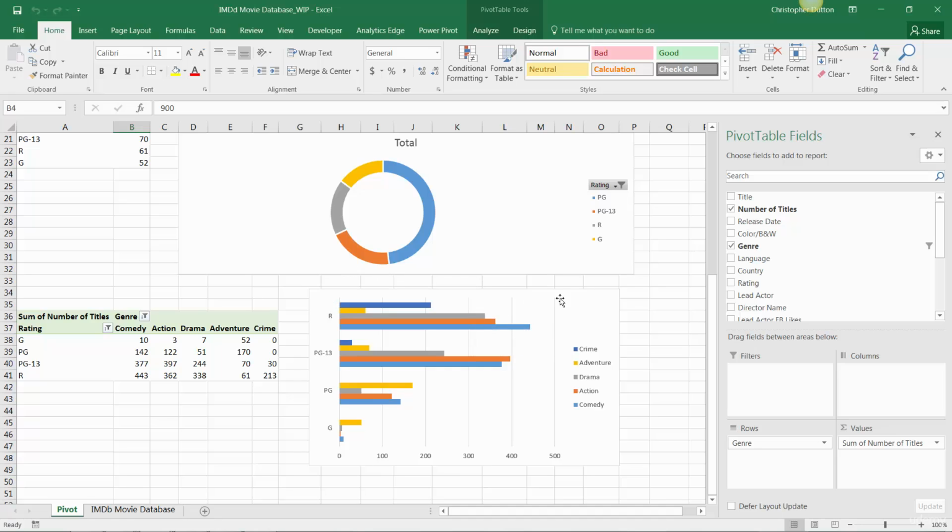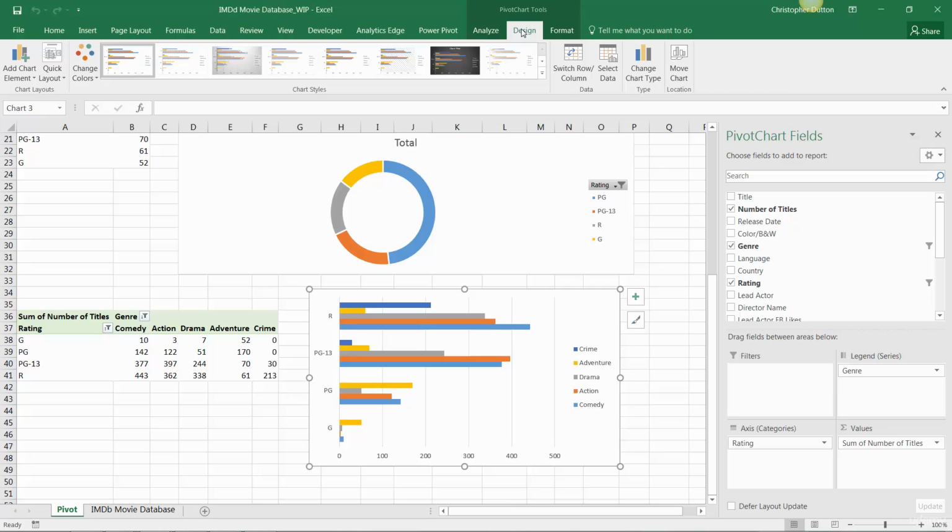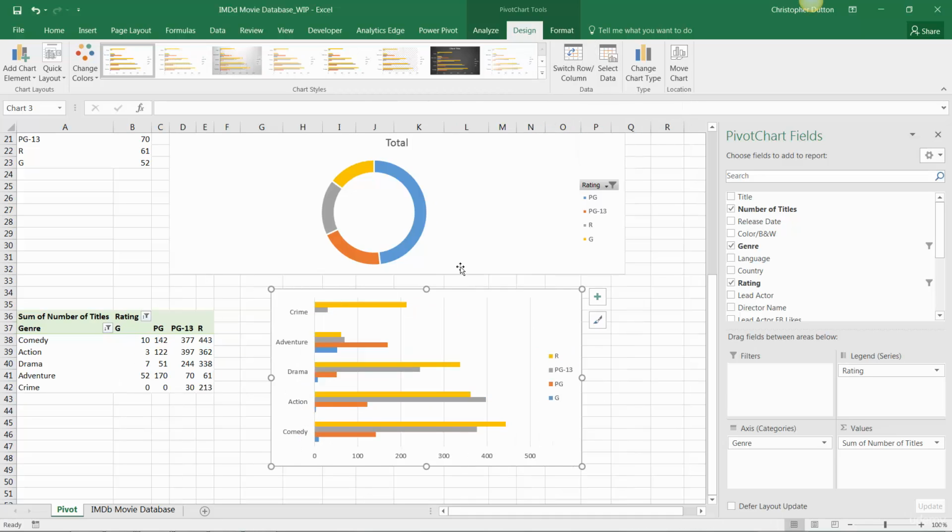So with my chart selected, I can simply drill into the Pivot Chart Design tab, and right here in my data pane, I have this Switch Row Column button. And when I press this button, essentially our data gets transposed, meaning that genre, which originally was our column labels or series, has now swapped out into our axis or row labels, and rating has swapped from our row labels into our columns. So it's the same data, it's just kind of flipped on its side.